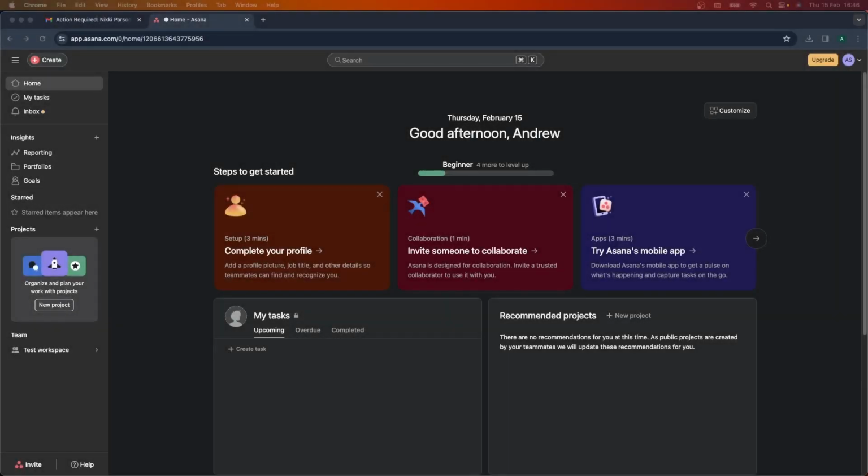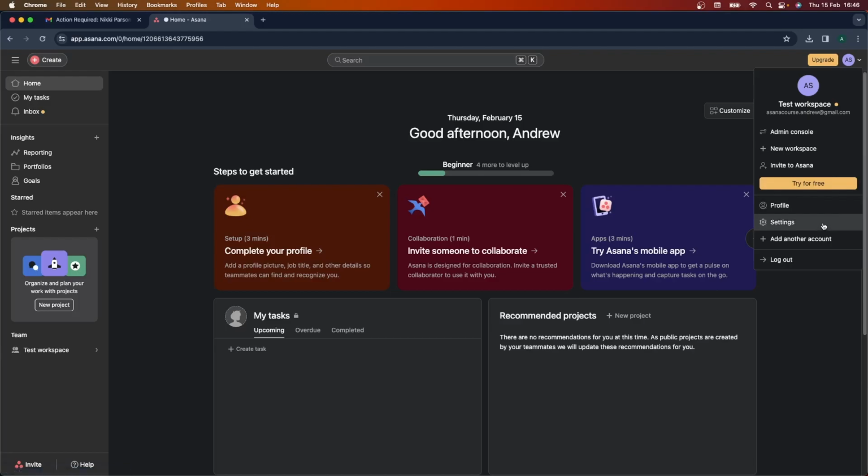In this lecture, we're going to look in detail at the first three options here in the sidebar: the home, my tasks, and our inbox. So first of all, because I'm going to be going throughout this course back and forth between the view that Andrew has and the view that I have, I'm going to go ahead and add him a profile picture as well. And this time I'll show you how to do that.